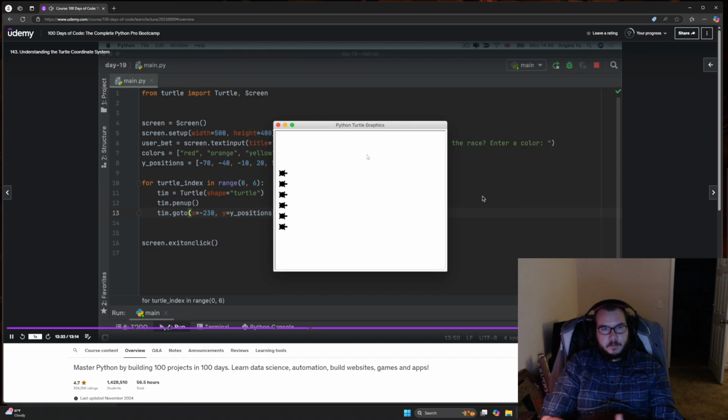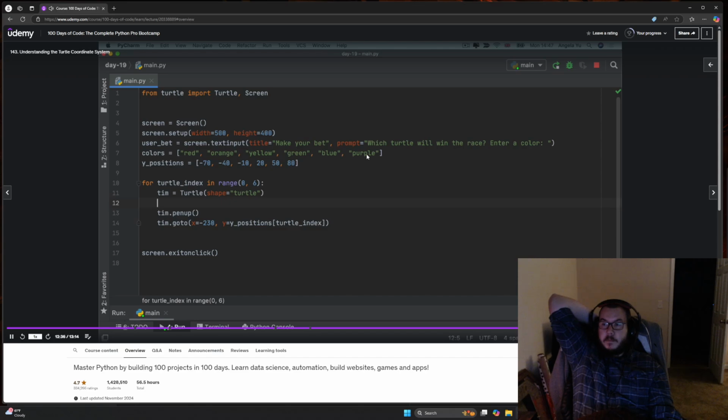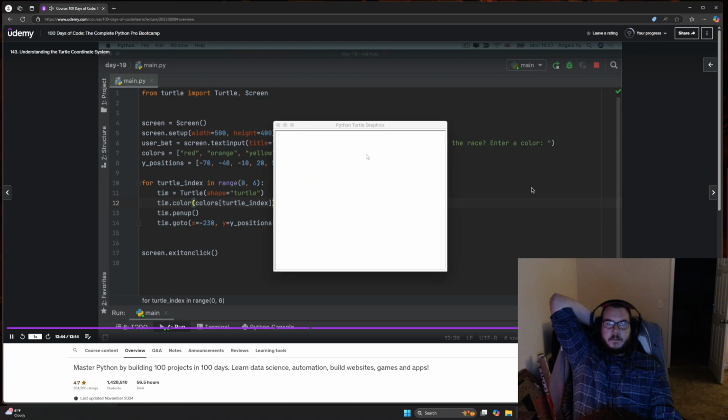Now that we've got our turtles neatly lined up at the starting point, the next thing is to give them a different color. So we're going to use the list of colors and then picking out the color using the turtle index. So now we should get some multicolored turtles, and it'll be much easier to bet on a turtle.